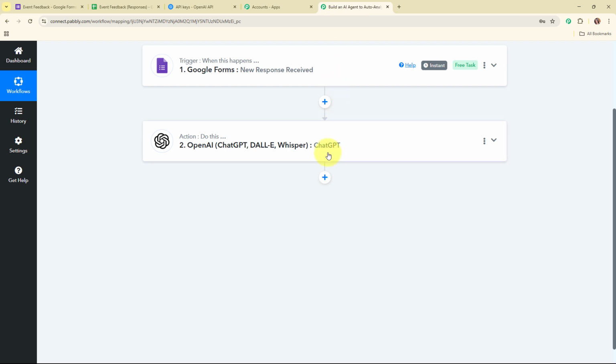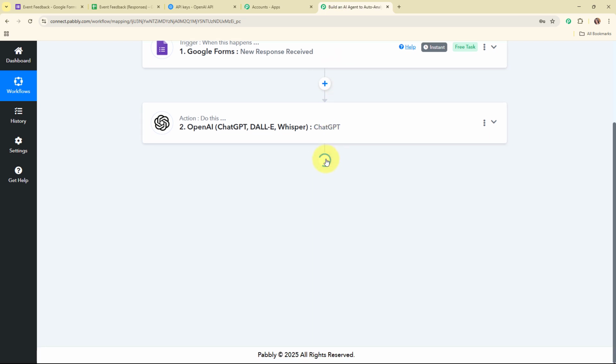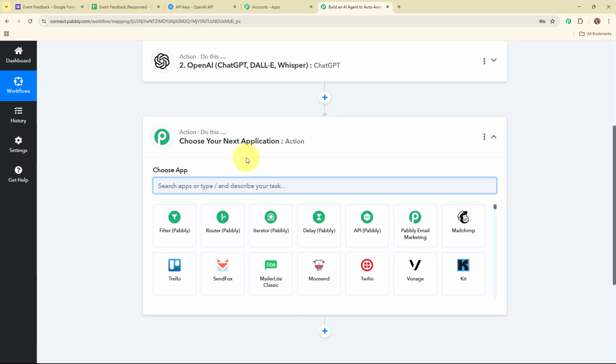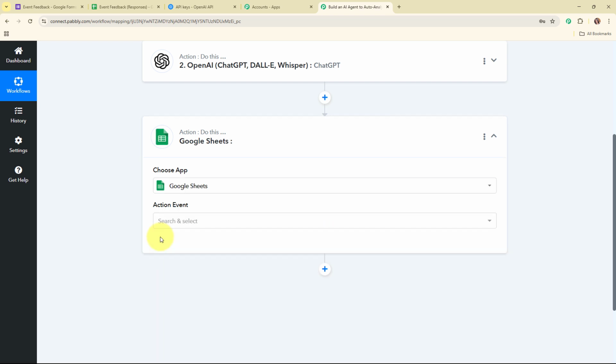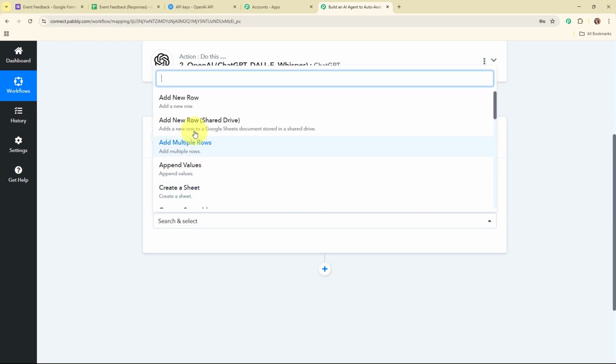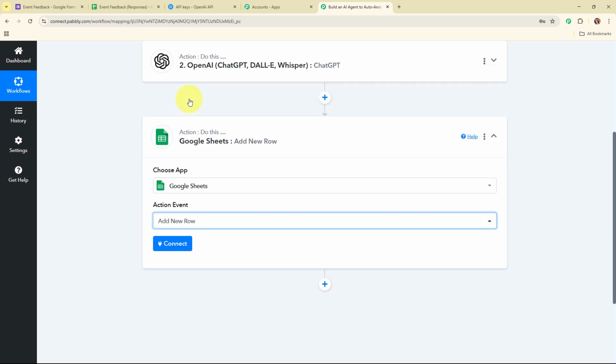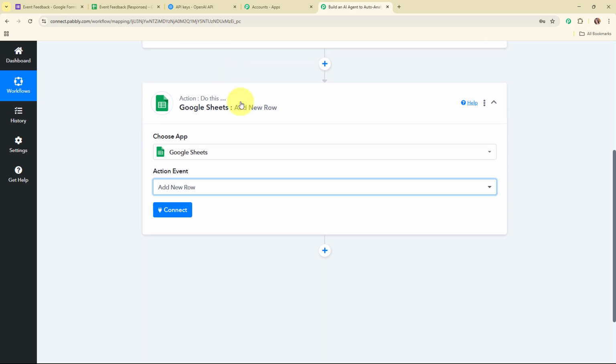Alright, so now we are going to add a new detail in this Google Sheet. For that, let me take you back to my Pabbly workflow, and here I'm going to add another action step. In this action step, I'm going to select my action application as Google Sheets. Google Sheets is a free web-based spreadsheet program that allows you to create, edit, and share spreadsheets online. In my Google Sheets action step, I'm going to select my action event as add a new row, so that after generating the analysis, the details are automatically added in my Google Sheets as a new row.